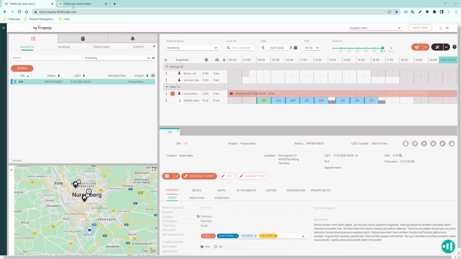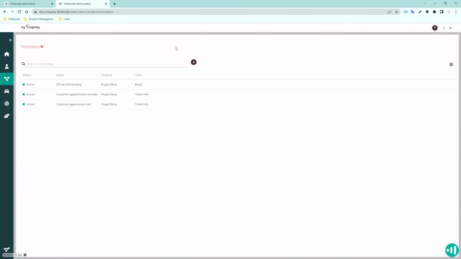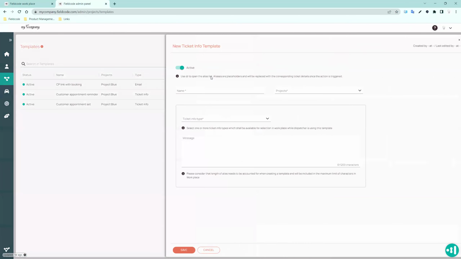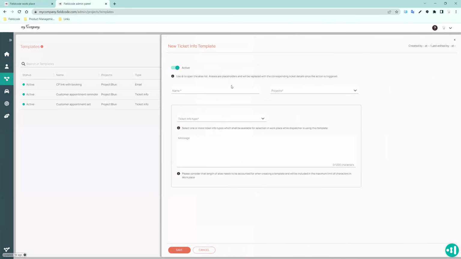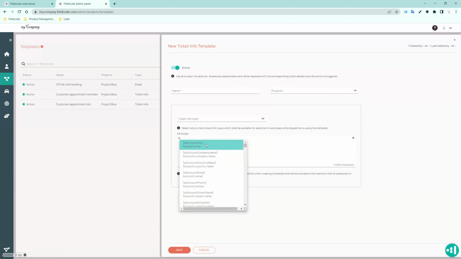All right, on to the next one. We have updated the email templates page to just templates now, because you can create ticket info templates as well as email templates. This is just as simple and just as easy to do. You can add a name, you can add multiple projects to it. You can even add multiple ticket info types that you'd like to use the ticket info for. And more importantly, we now include variables, so you can use all of our @ variables in your ticket infos as well. So that's a very welcome addition.